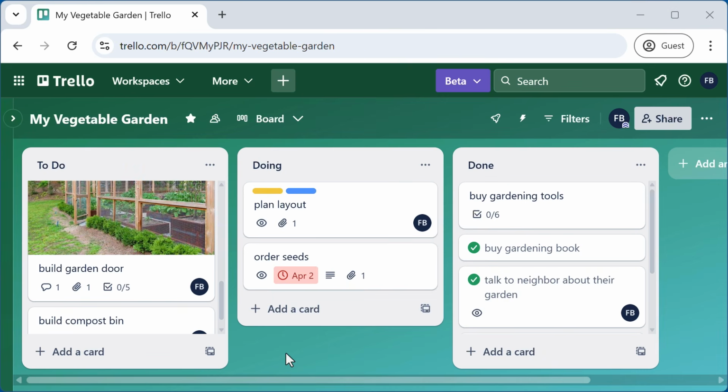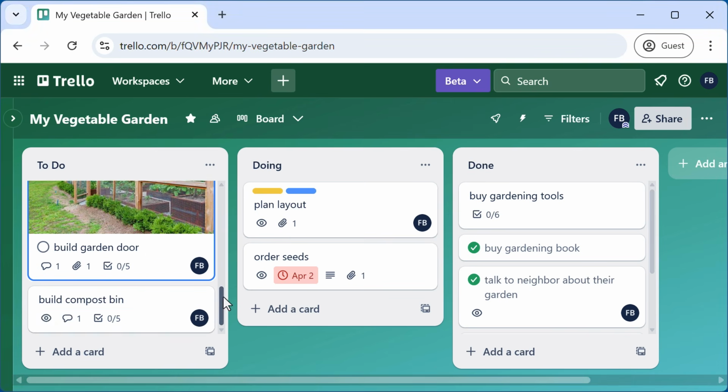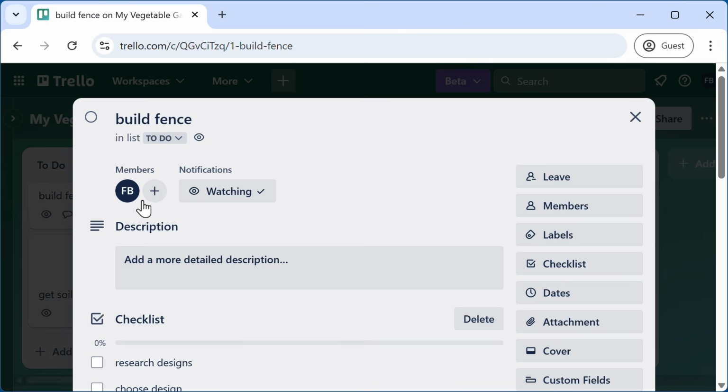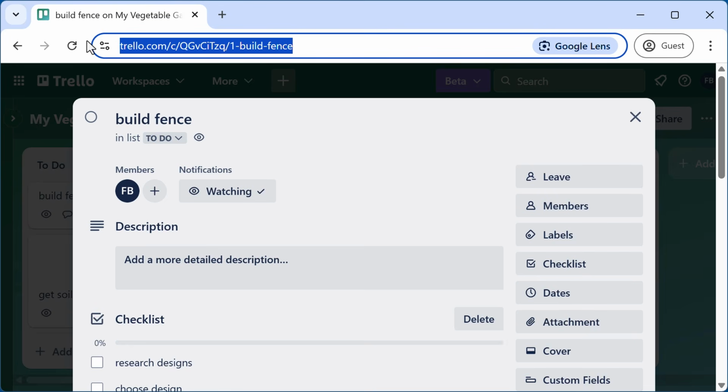Often, you'll find that the work between one or more cards is related. They're connected to each other. For example, I have this card for Build Garden Door. I have another card for Build Fence. These 2 cards are related because the work is related. The door will live within the context of the fence. I can make the connection between these 2 cards explicit in Trello a couple of different ways. Let's take a look. First, I'll get the URL for the Build Fence card. I'll copy that to my clipboard.